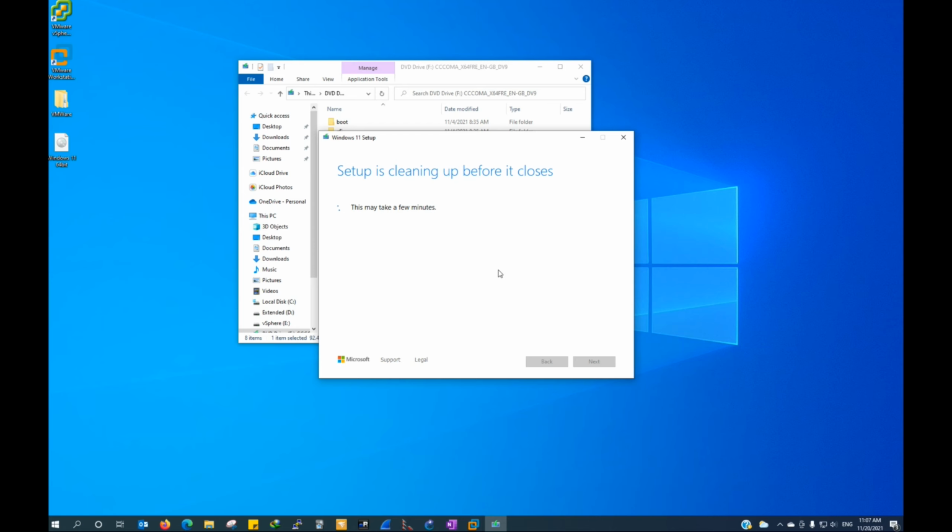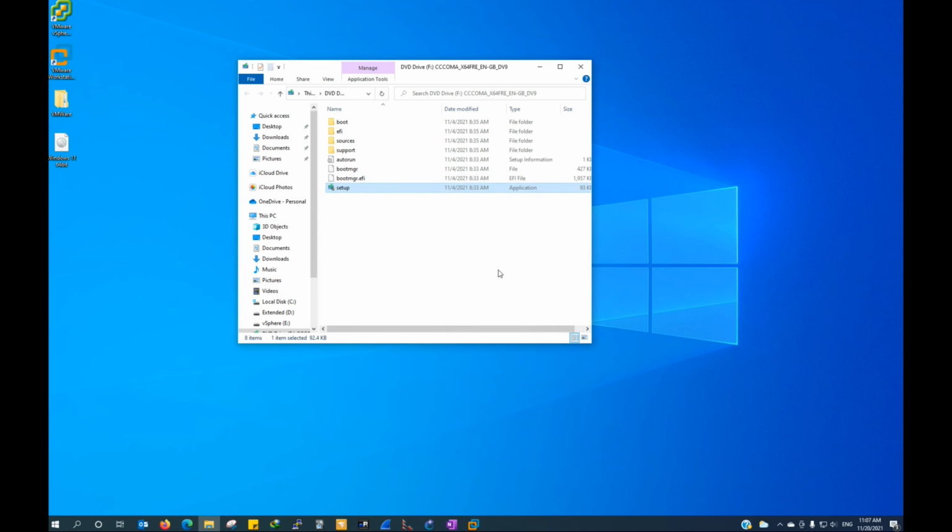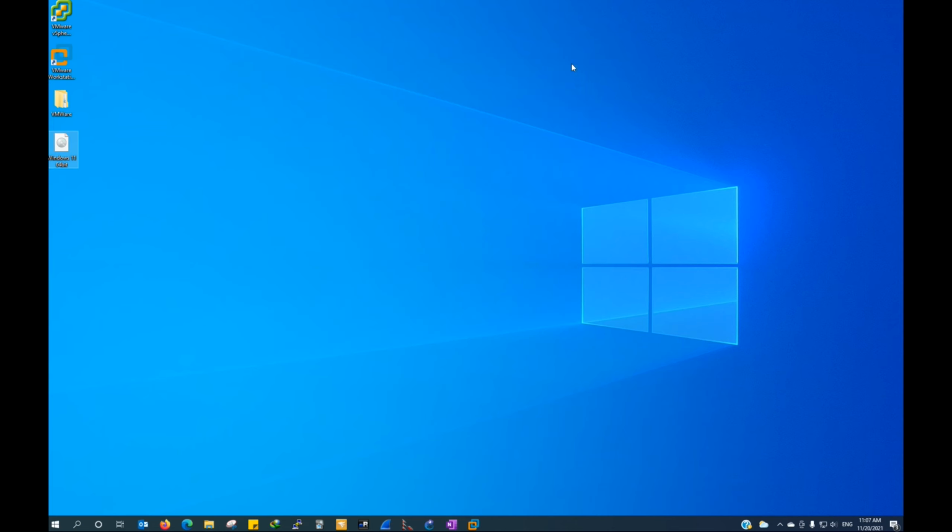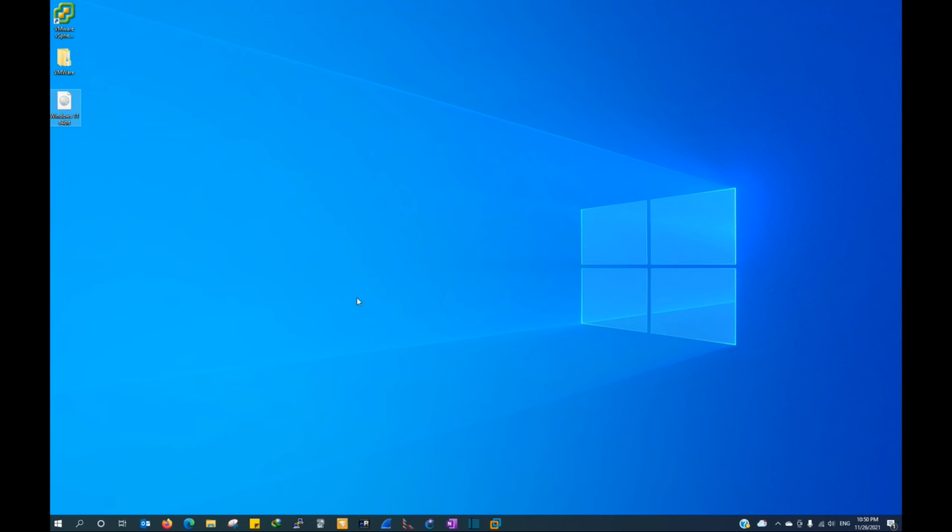Or if I wanted to install Windows 11 on a different machine, then I have to create a bootable thumb drive in order to boot the computer with the bootable image to install Windows 11 on it.